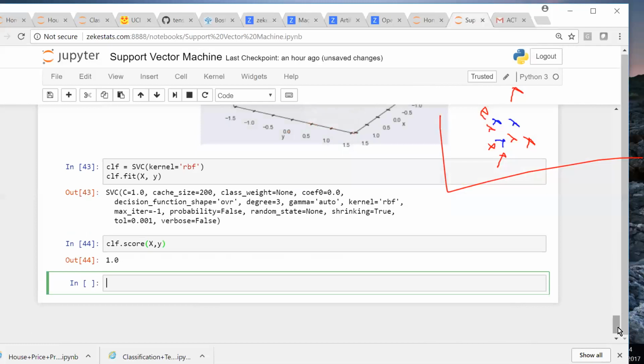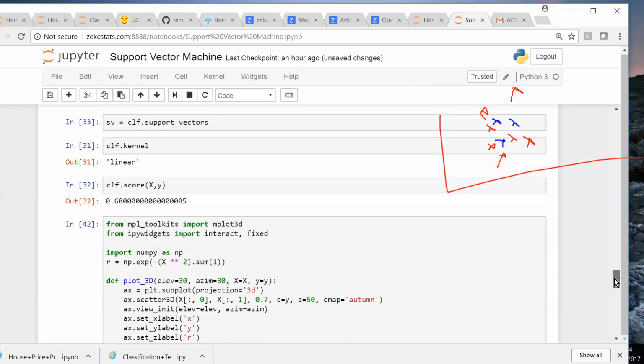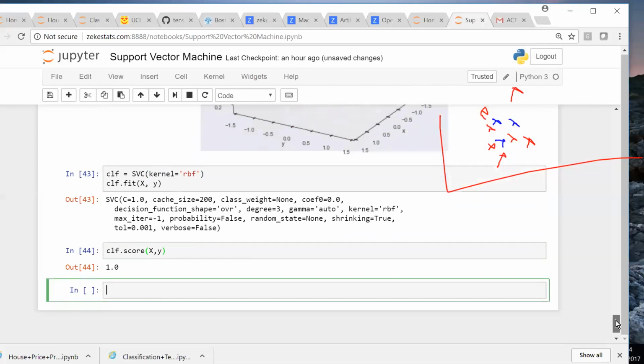Earlier, this is the data which gets separable. What accuracy were you getting earlier using the linear kernel method? 68. Now using the RBF method, you are getting 100% accuracy. Of course, this is training data; we didn't divide the data into training and test data. Earlier we saw the points. Now it is completely able to separate the data creatively using this RBF technique.